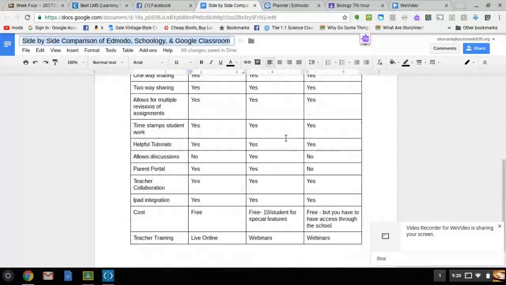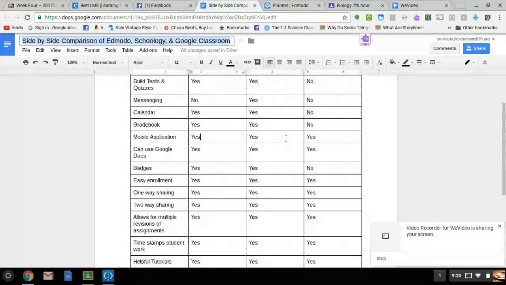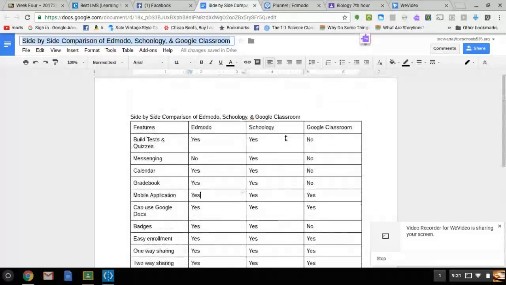So that's my suggestion. I think that I am going to go with Schoology as the LMS system that I would recommend, or that I would like to see in my classroom. However, if I stay with Google, I'm sure I'll be happy there too.